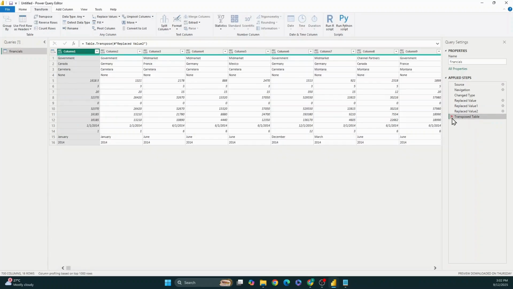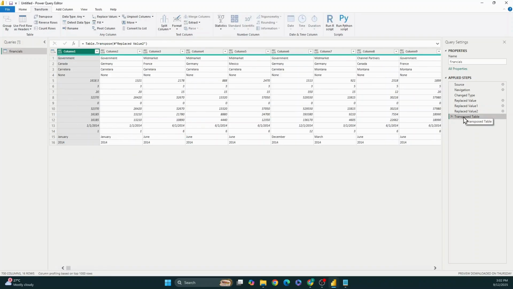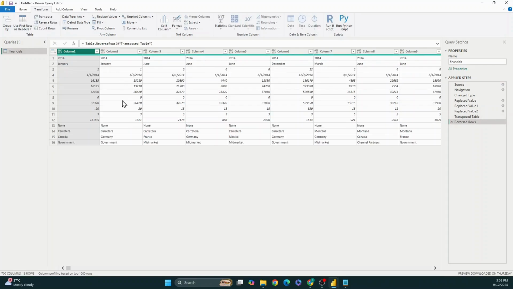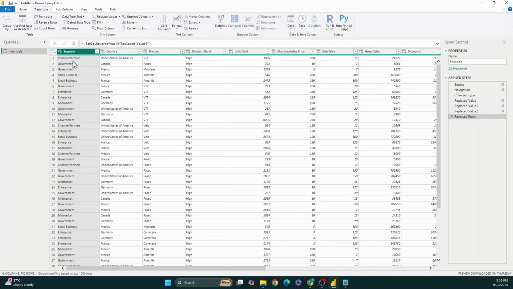Okay, the step is already applied. Earlier the segment was in columns. Now it is changed to rows. So this is what the transpose function will do. The reverse is basically going to change the order. For example, the government is first now. By applying reverse, the channel partner will come first. It just reverses the order, nothing else.